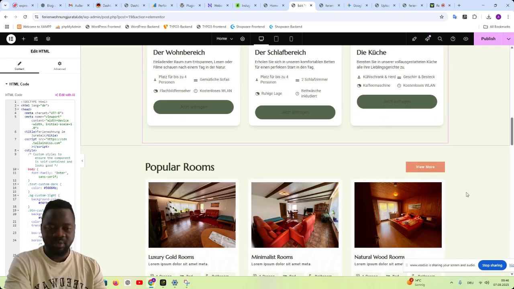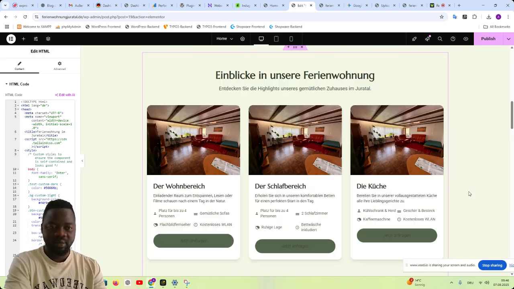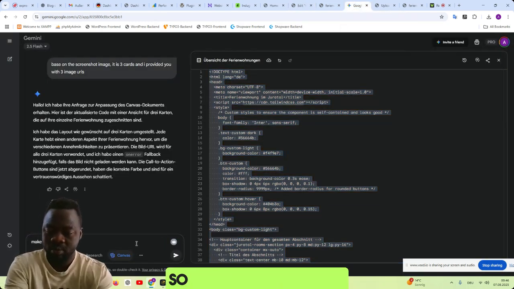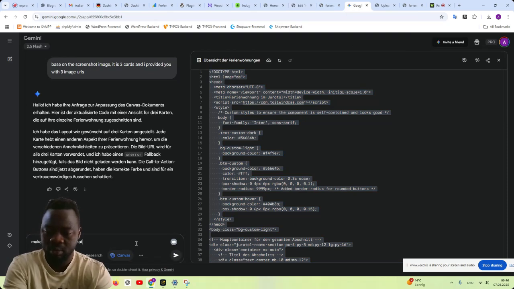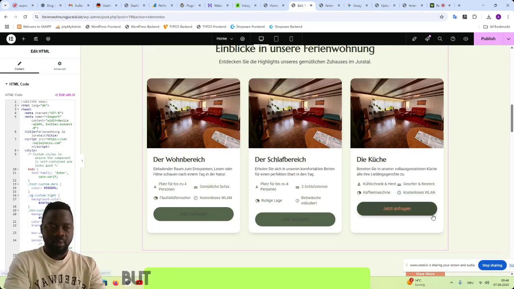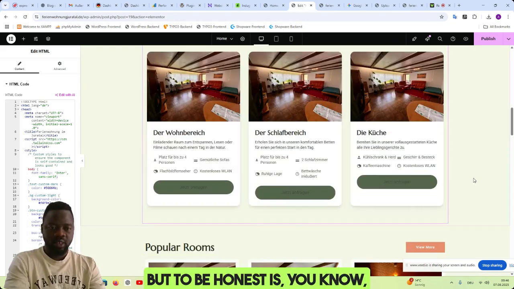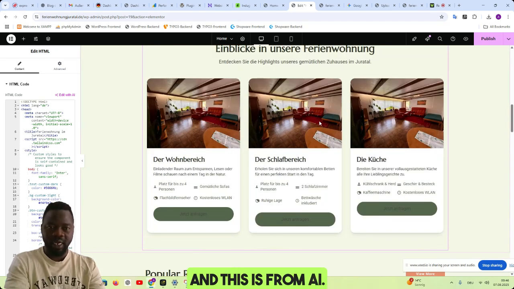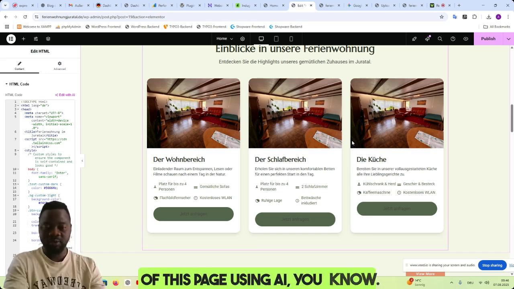Okay, look at something. Now we have it. It's nicely designed, but different images. So make sure the images match the right card. But to be honest, this is from the original team, and this is from AI. There's no difference. I can build the entire page, the duplicate of this page, using AI.